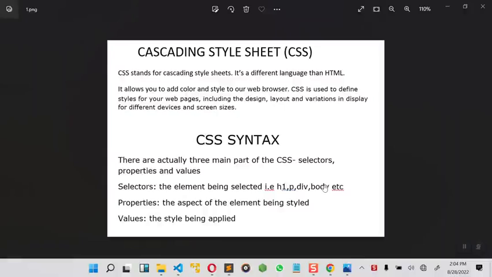CSS stands for Cascading Style Sheets, just like we have here, and it's a different language than HTML. It's also a programming language, but it's different from HTML and different from JavaScript. CSS allows you to add color and style to our web browser. CSS is also used to define style for your web pages, including your design, the layout, and variation in display for different devices and screen sizes. All these are the work of CSS.